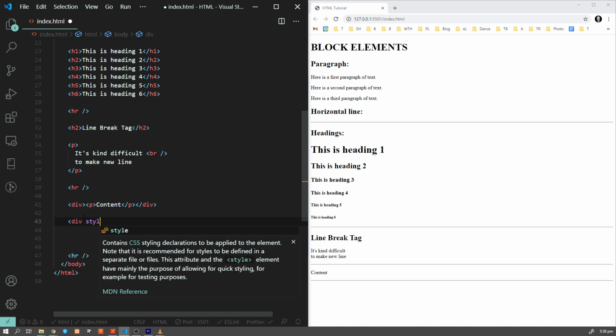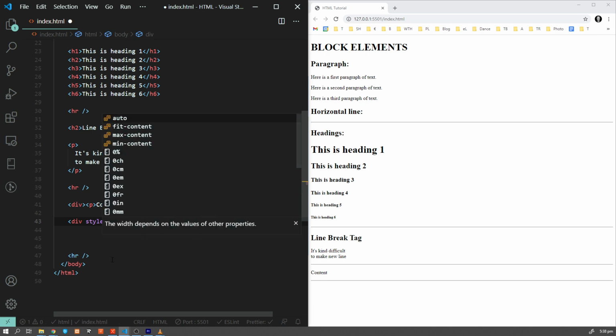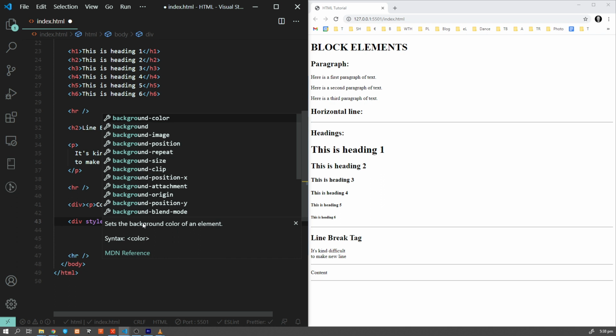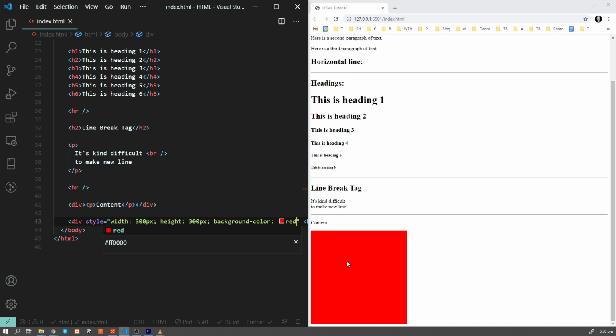But just for information, I'm now adding an attribute to my element, and we're going to learn about attributes in a second. This attribute defines styles for our page. So I'm going to say something like width 300 pixels. I want to shape it so you can clearly see how it works. So we have 300 pixels, and we're going to set the background color to something like red. So now you can see our div. This is our div.